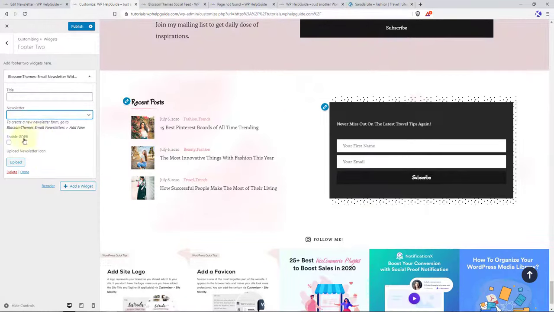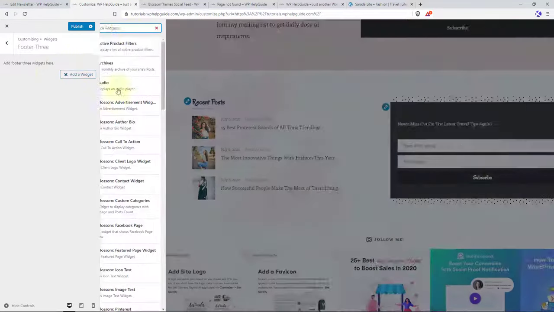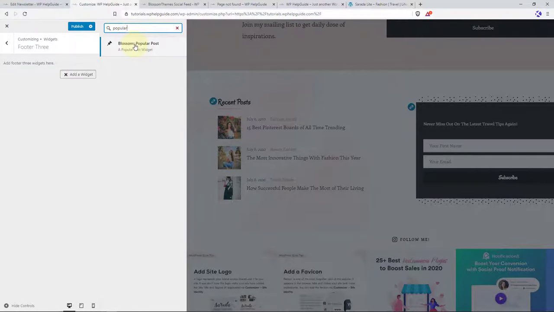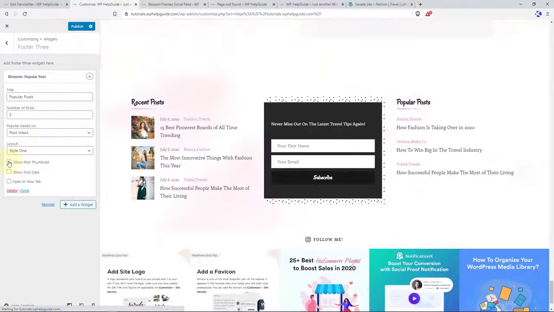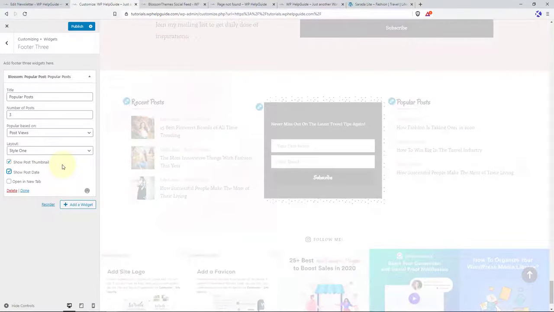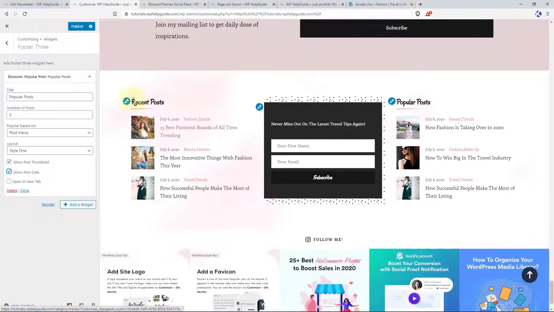And if you want to enable the GDPR, you can check mark this option. And if you have a newsletter icon, you can also upload the newsletter icon from here. I'll just skip this one. Now let's add the widget in footer 3 as well. So here I will add the popular post widget, and here I will also enable the show post thumbnail and show post date.